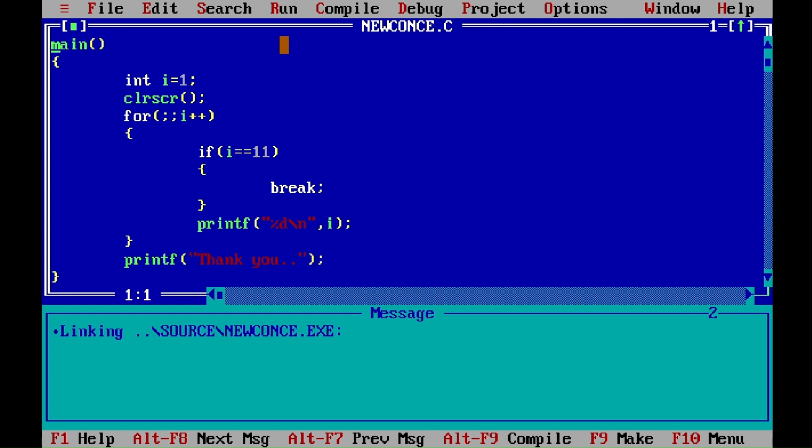Now what happened? Let's see. Here the i value was 1 and there is no condition to check, so it is always true. Now it has printed. It first checks whether i is equal to 11 or not. No, i is not equal to 11.